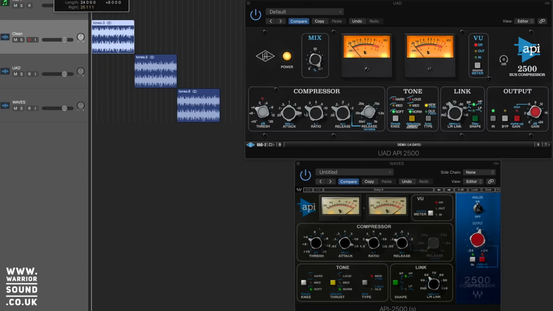So I'll just let that play through twice so we can go through the clean, the UAD, the Waves version, then we'll run through those again, and then I'll loop it so it's just comparing the UAD and the Waves versions for you. And then we'll come back and discuss it, and we'll have a look at some of the parameters.